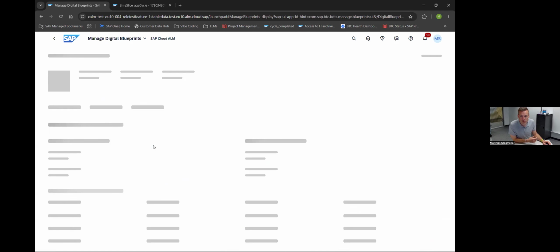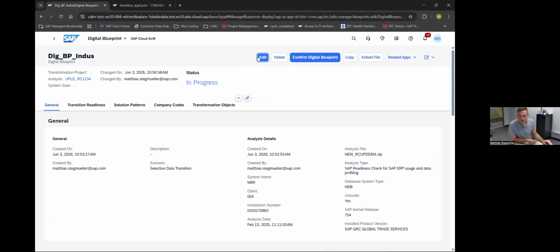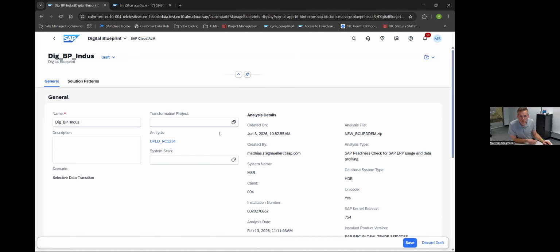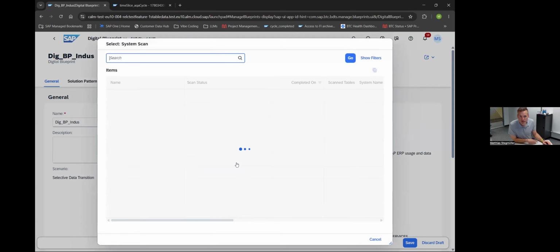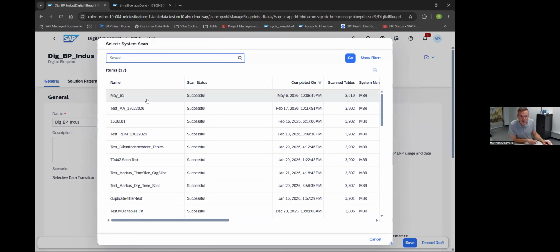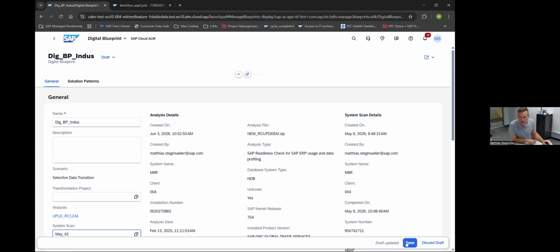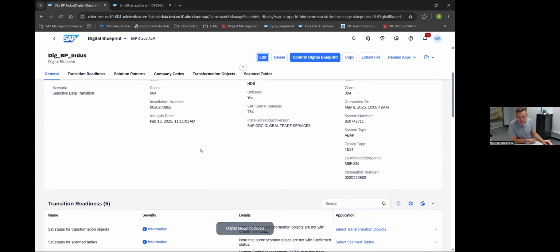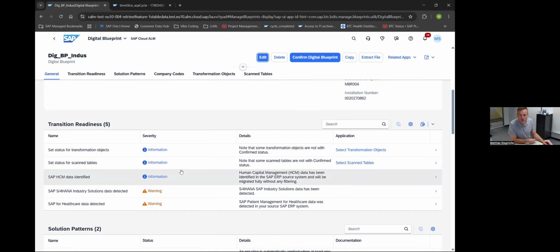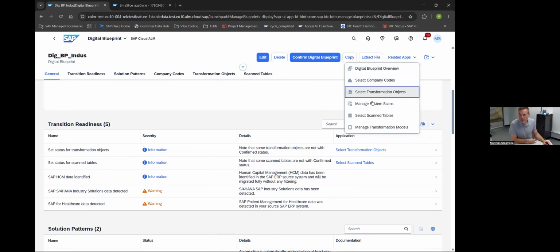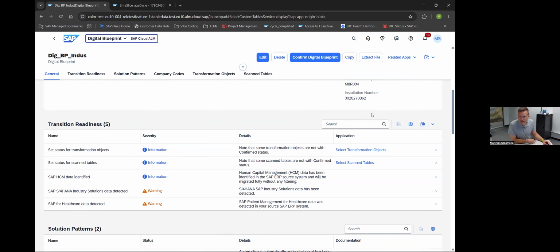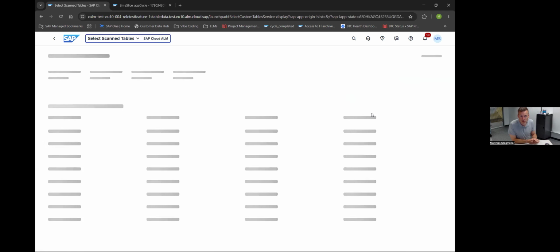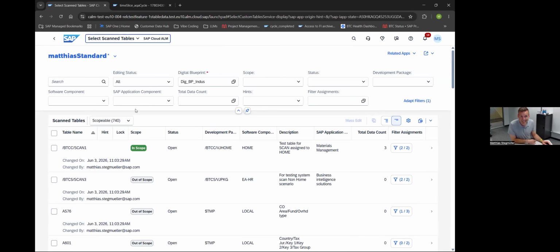So I'm going back into my blueprint. And now I'm choosing one of the system scans. I think I can take simply that one from N8R. It actually worked. And now I have assigned a system scan, and you see the error here is gone. Yeah? So actually, we would be ready to confirm the blueprint and to go into the migration that way, right? But as I said, we have also this app, Select Scan Tables, where we can get an overview of custom add-ons as well as set tables.